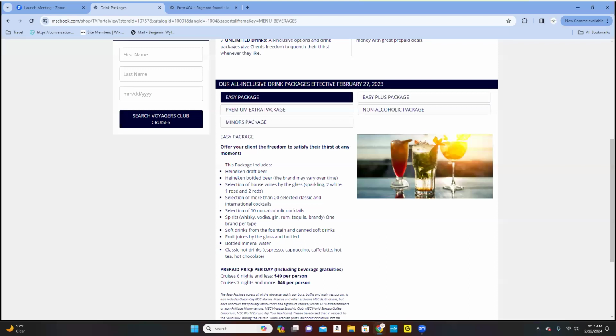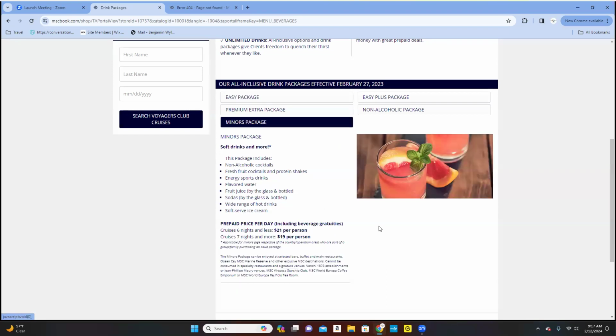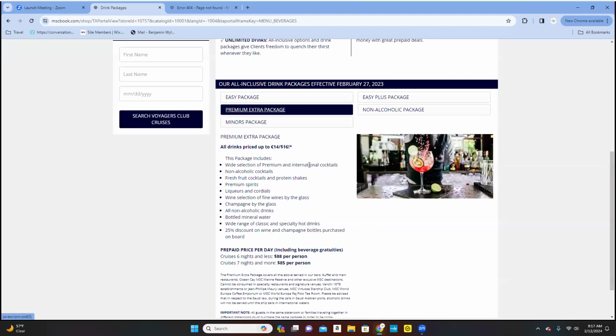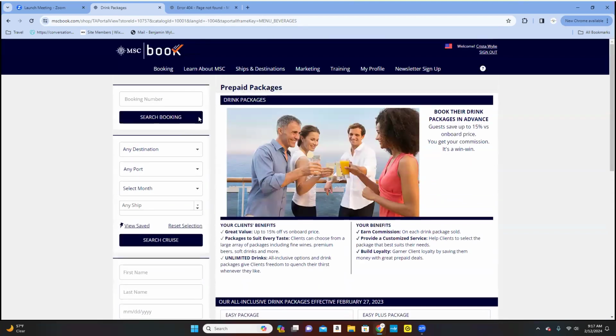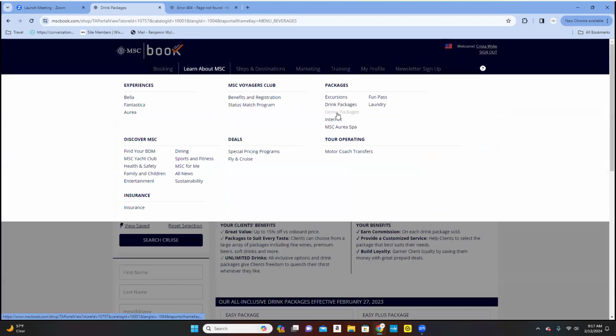Prepaid price per day, 6 nights and less, $49 per person per day. Cruises 7 nights and more, $46 per person per day, right? You guys can go through here. What's the minors package? What does that include? Premium extra package. What does that include? And the price, right? So they really have all of this info. Let's see. What's another one people ask about?